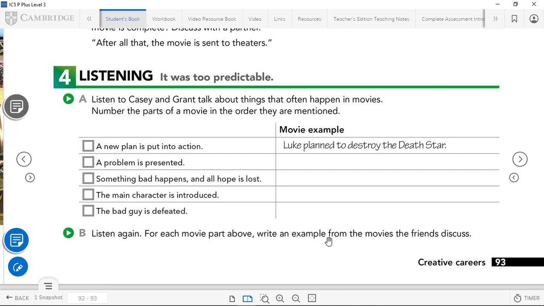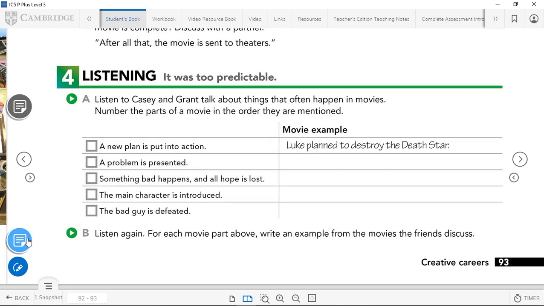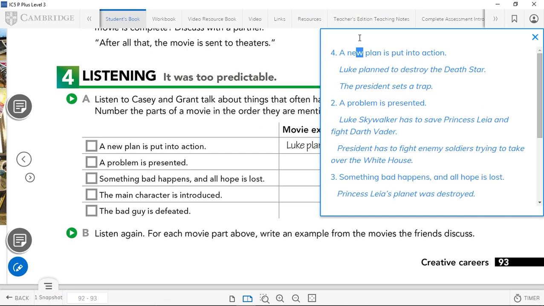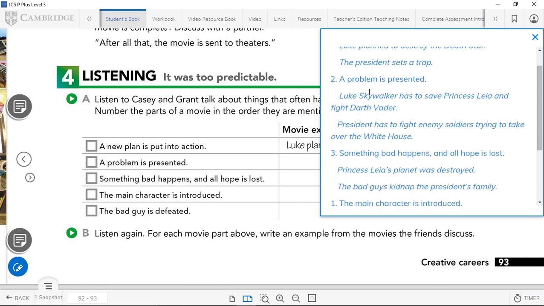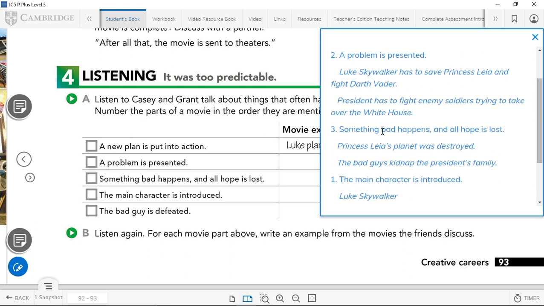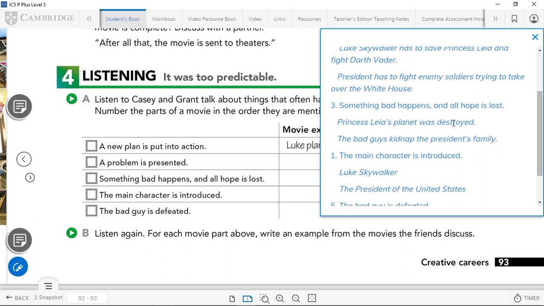Now, did you get also the second part? An example from the movies the friends discuss? Well, from number 4, a new plan is put into action. It's Luke's plan to destroy the Death Star, and also the president sets a trap. Number 2, a problem is presented. Luke Skywalker has to save Princess Leia and fight Darth Vader. The president has to fight enemy soldiers trying to take over the White House. Number 3, something bad happens and all hope is lost. Princess Leia's planet was destroyed. The bad guys kidnap the president's family.